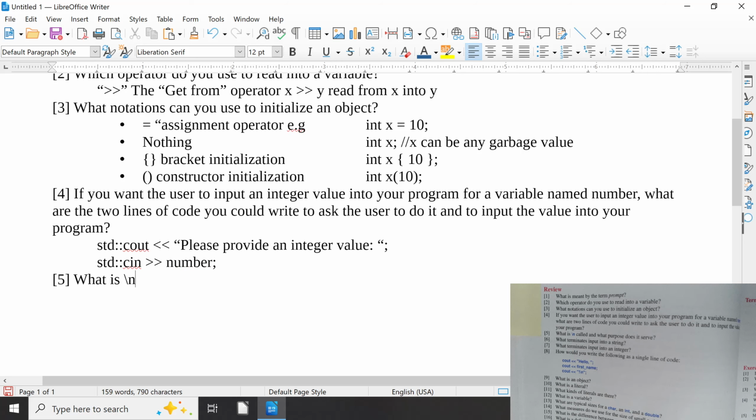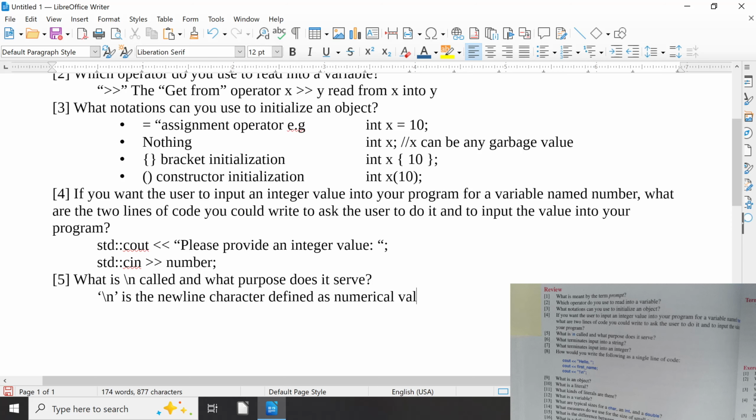What is \n called and what purpose does it serve? \n is the new line character, defined as a numerical value.